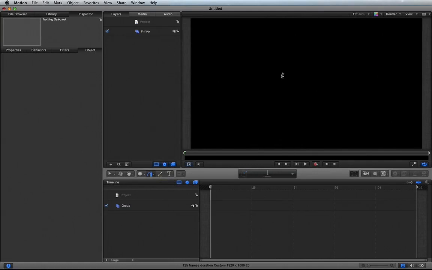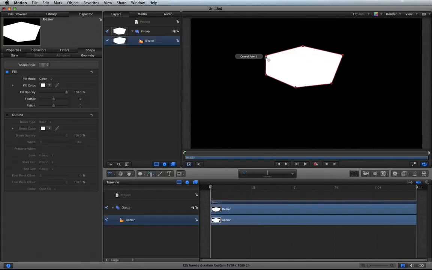And with the Bezier tool selected, if I just click and make points, you can see I'm making these points. And when I move my mouse over top of that first point, you see there's a little circle there? When I click that, that creates the custom shape. Now, there's a couple things we can do with this custom shape. One is under Inspector and Shape and Geometry.